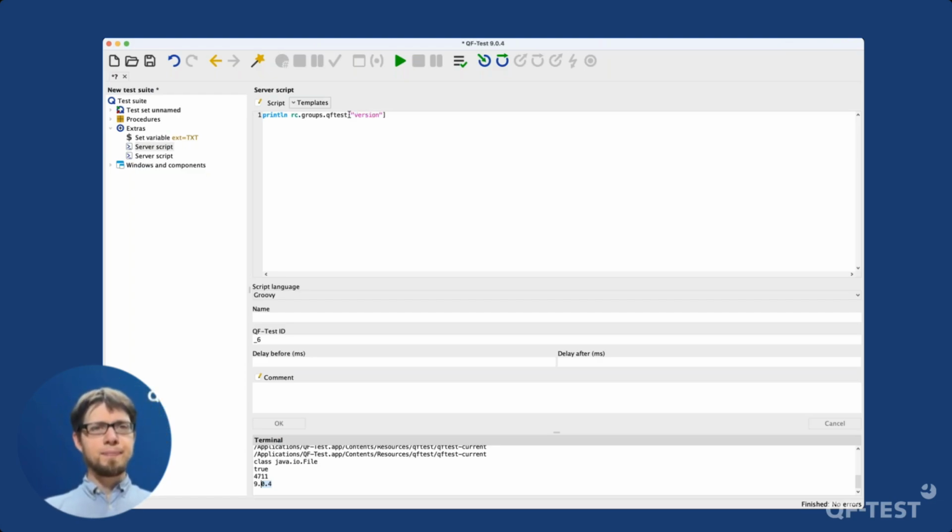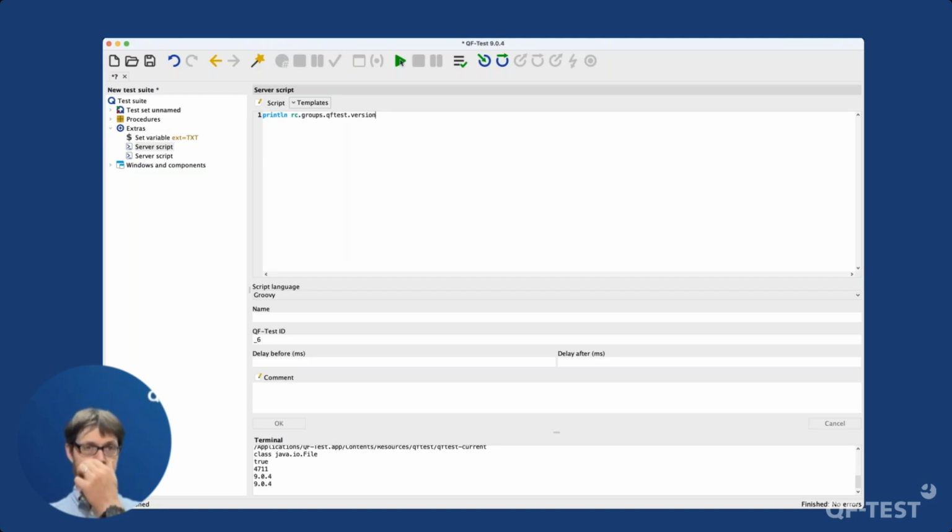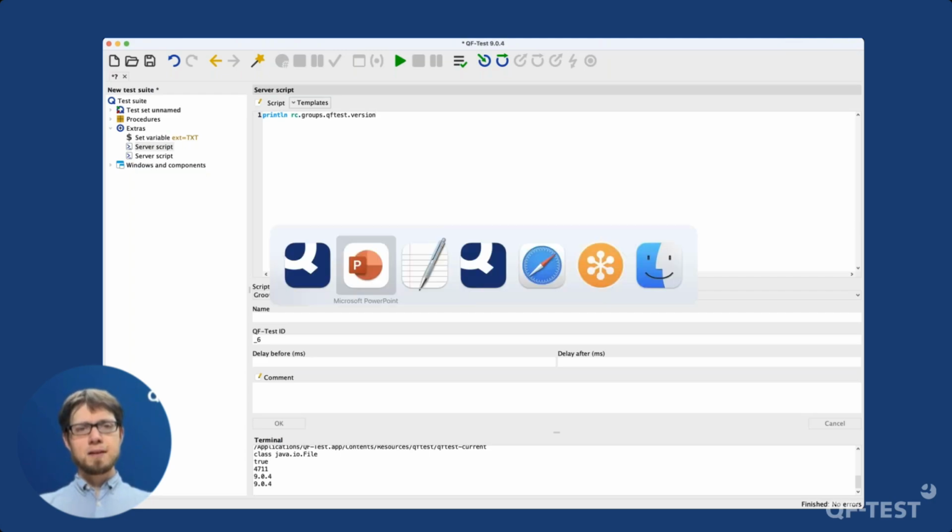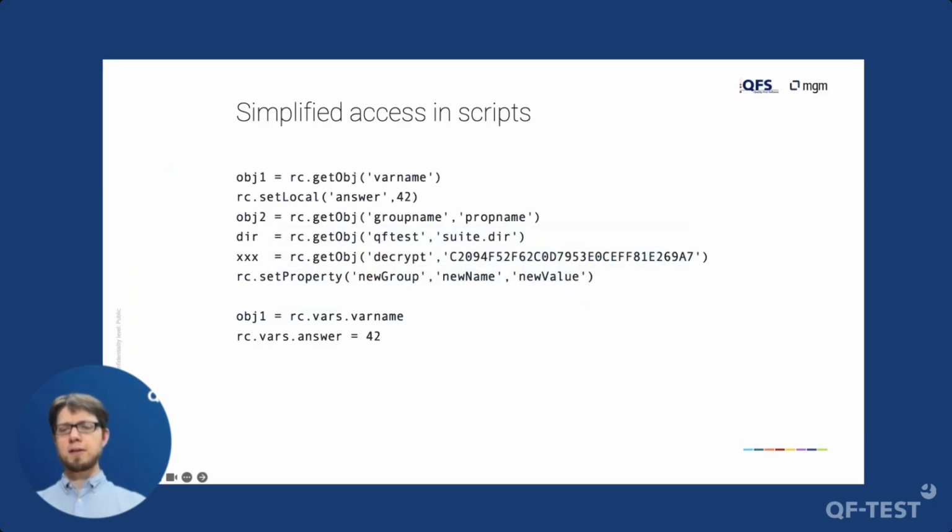And there's also the special form with a dot here, so you can use the dot syntax for the special QF-test group to access the elements here. So this is kind of nice writing, and you can use it in scripts. You can use it in conditions, for example, if you have an if clause, etc.